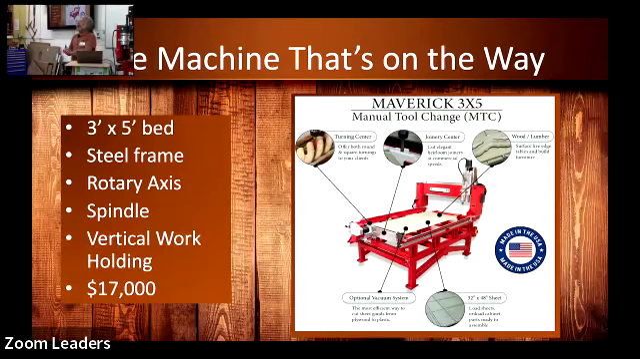Craig mentioned that there's a new machine on the way. This is a picture of what that is. It's got a 3x5 foot bed, so it won't handle a whole sheet of plywood, but it'll certainly handle some sheet goods. It's a beast. These legacy machines are really solidly constructed, all steel. The one that we're getting does have a rotary axis, does have a spindle, not a router, and something that's particularly near and dear to my heart, which is vertical work holding.